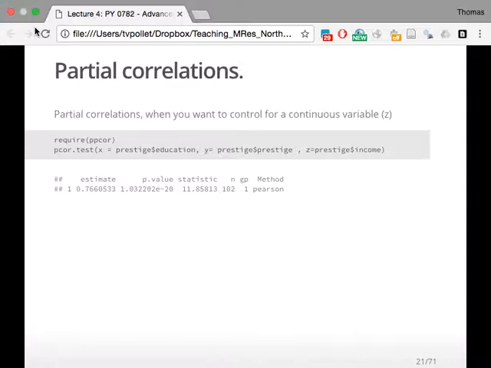In this case, I've done an example for you, and you need a separate package for it, which is ppcor, which does partial correlations. The command is pcor.test rather than cor.test. So it's similar to what you had before, but now it has a p for partial. We have to say which one is our x variable, which one is our y variable, and which is the variable we want to control for.